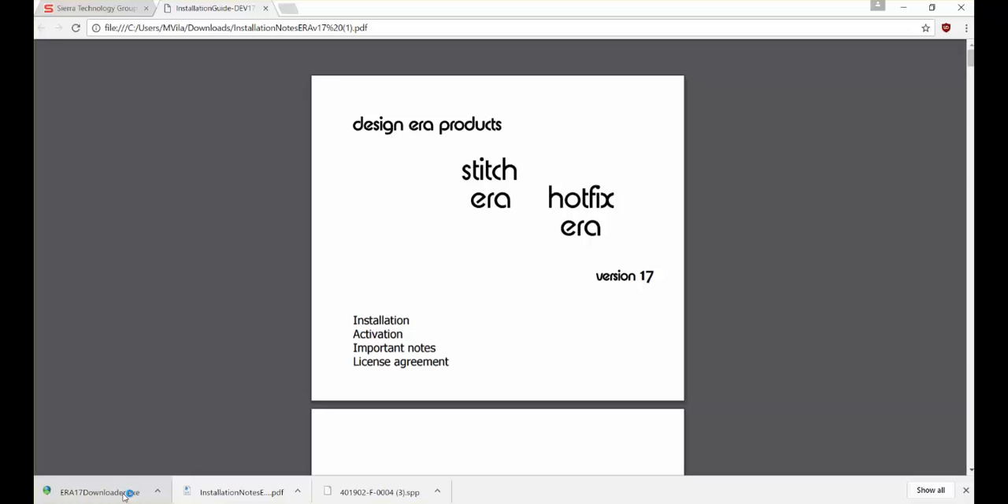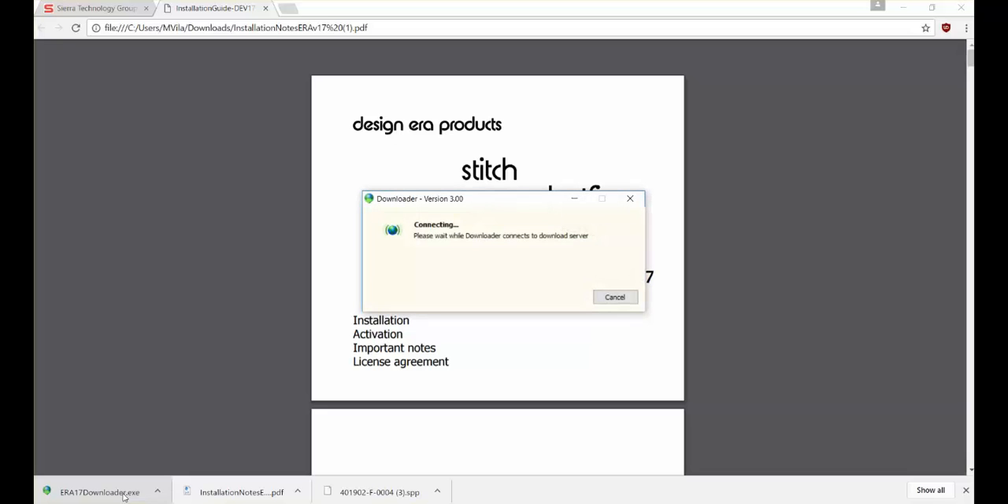If you don't have a pop-up on the bottom, maybe you're using a different browser. It might just be in your downloads folder. It might have downloaded if you told it to download to your desktop. Whatever it is, run the software.